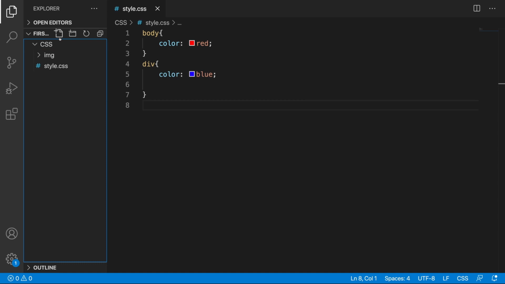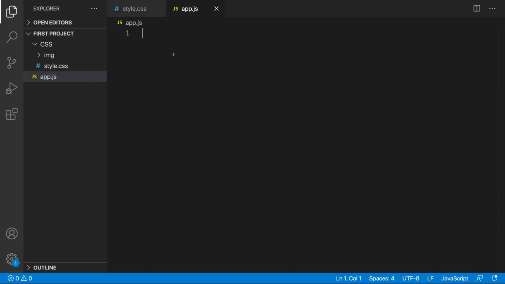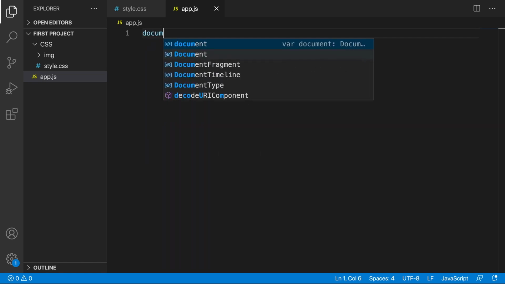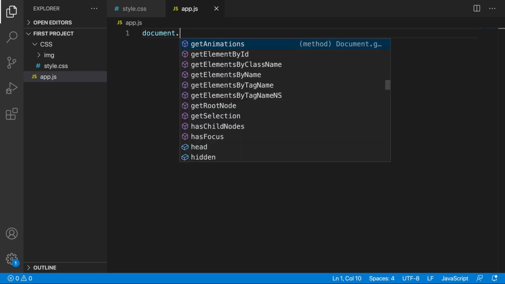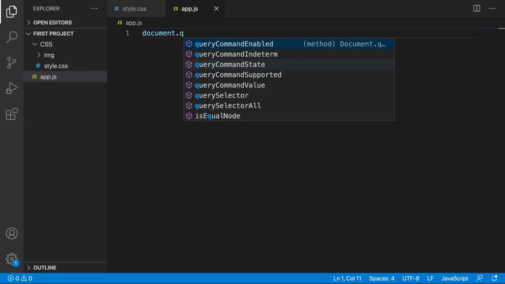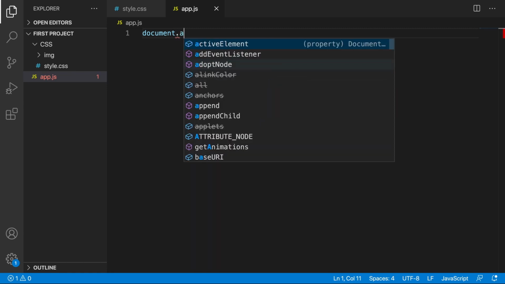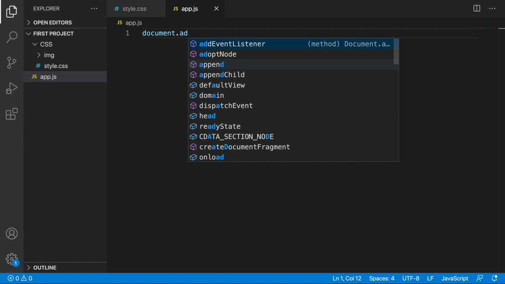So let's just create a simple app.js file, a simple JavaScript file. And if I would target the document and I would hit dot, now this is IntelliSense. IntelliSense will now ask me, so what do you want to do? Do you want to get an animation, get an element by ID, get an element by class name, or get elements? Or maybe you want to grab a query selector. Now let's say we will add an event listener to the document.